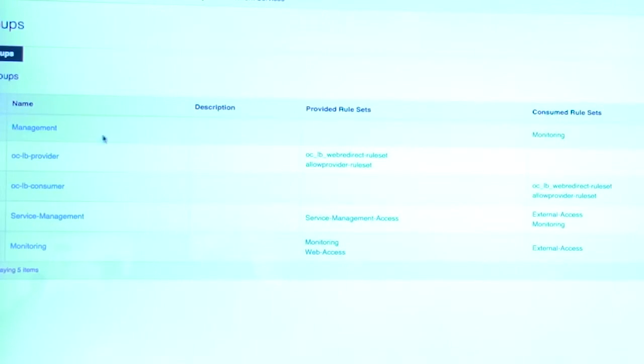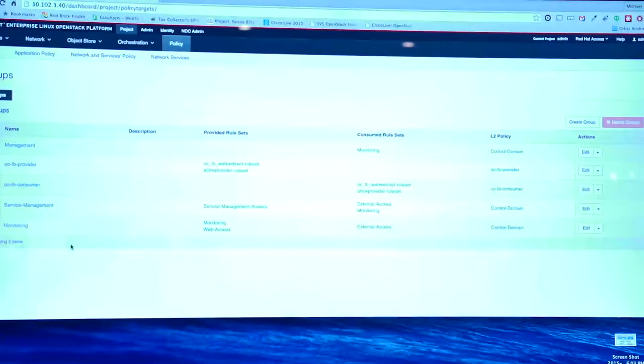In this case, you can see a number of groups that were created, again, as part of a service stitching environment, as part of the Convergence integration. You can also see that we have different rule sets that are provided and consumed by these different groups. This defines the connectivity between the groups and also the policies by which these groups interact.